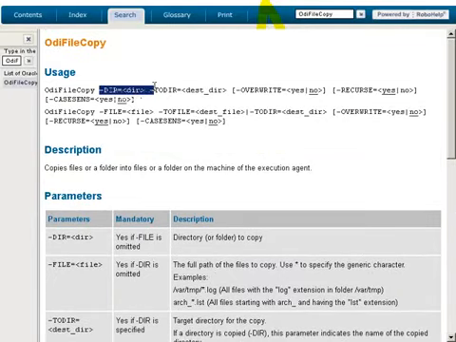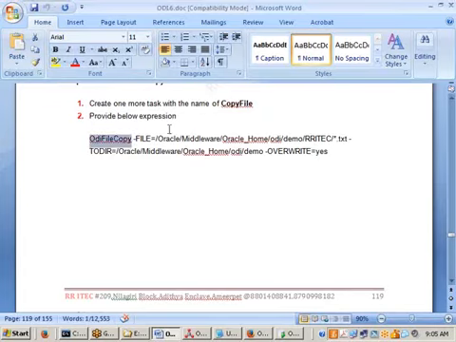Directory. If you want to copy a directory totally, you need to go for this one. This is for only one file. If you want to copy it, you need to go for it. So where do you want to paste it? Do you want to override or not? Do you want it recursive or not? Do you want it case sensitive or not? These are the things available. The same thing I provided in our document also.